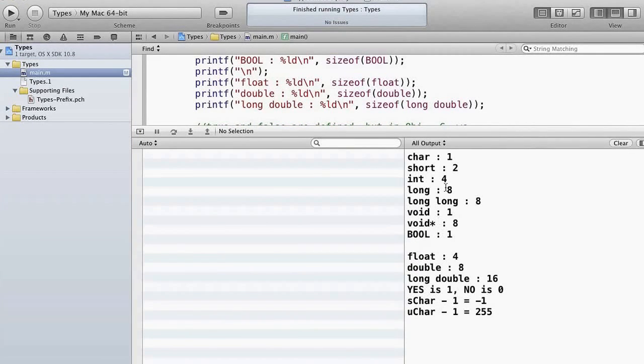Okay, so we have what we just printed out. Yes is 1, no is 0. This is pretty typical of C. We don't really want to use Booleans as car values or as numerical values, but a yes is defined as being 1, and no is defined as being not yes. So just remember that. S car -1, a signed character 0, is -1. An unsigned character -1 just rolls back to 255.